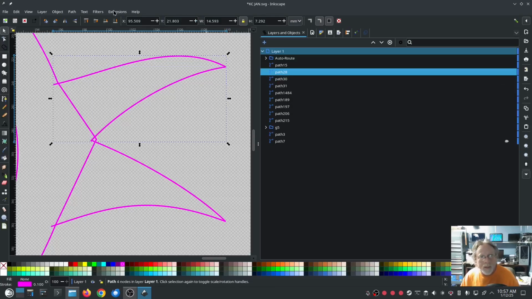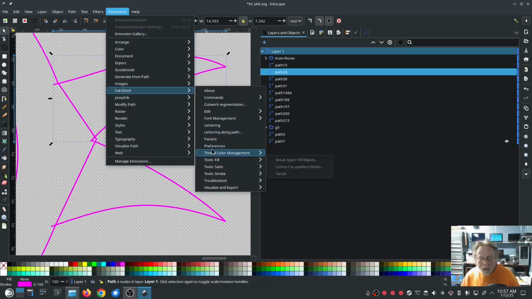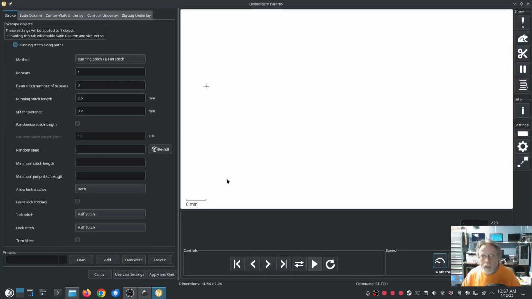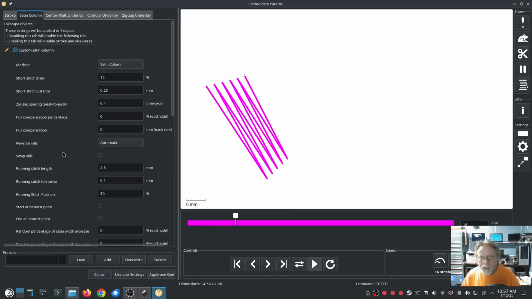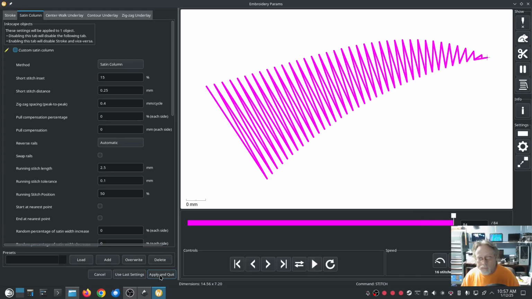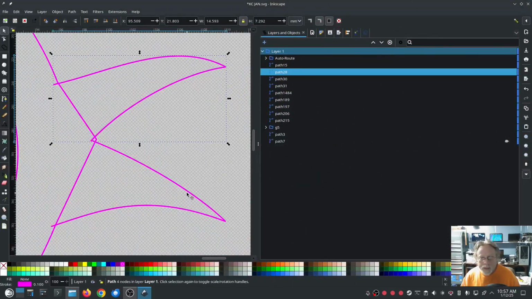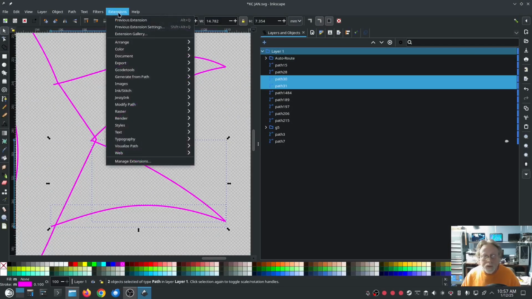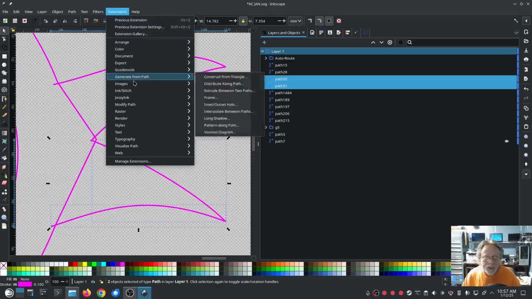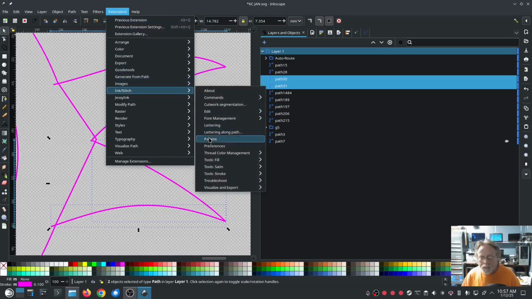Control K for combine. Extensions, Inkstitch, params, and custom satin column. Ah, nice. Hit apply and quit. Same thing for these two. I pushed shift to select that second one. I pushed shift, by the way. Inkstitch params.